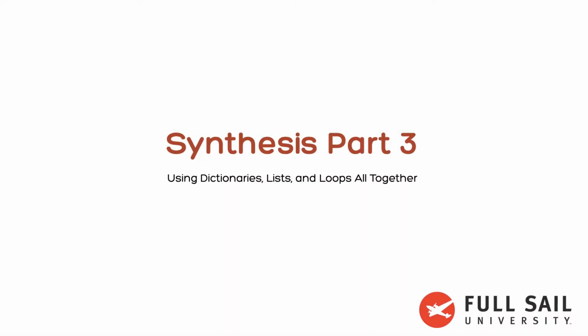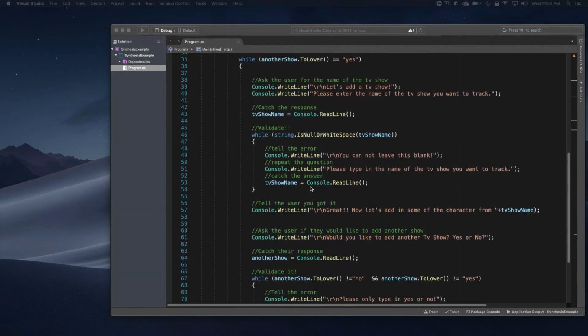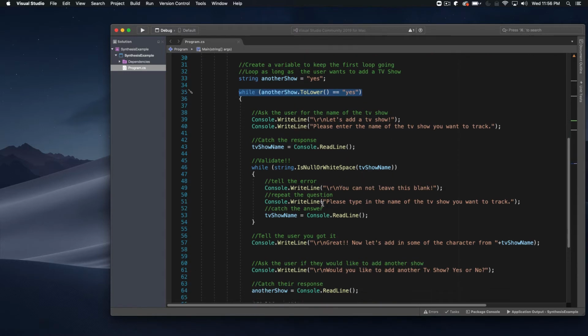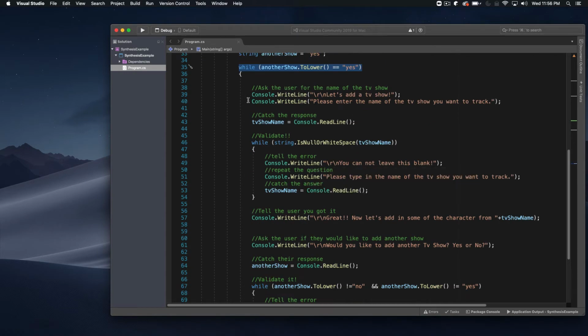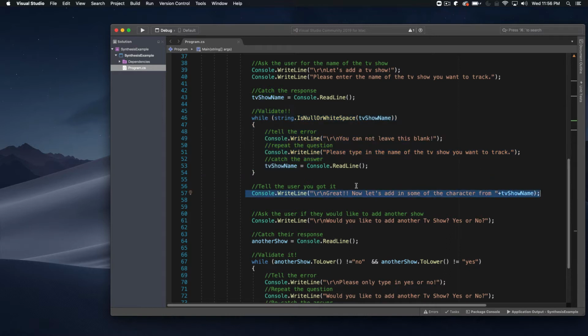This is part 3 of the synthesis video, where we're making a bigger program using dictionaries, lists, and loops. Now, in the previous video, we set up the rest of our while loop that is going to loop as long as the user wants to add another show. And we made sure that we validated all of it, and we also asked for the first TV show name. We validated that as well. And the last thing we did was add in this check to make sure that it's time to add in more characters from it.